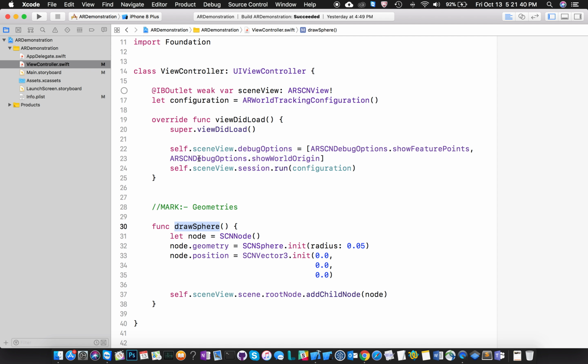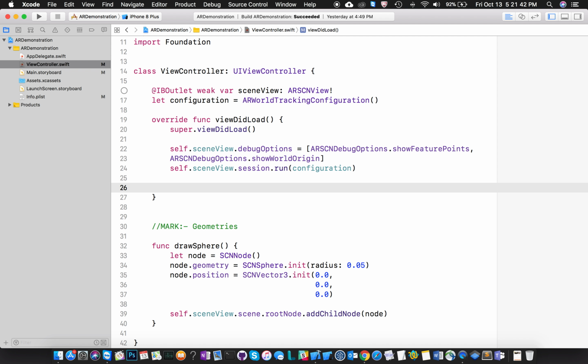Now let's call this method here, drawSphere, and let's see what happens when I render it. A circle with white color. We have not given any color, so the default color of the geometry which will render is white.